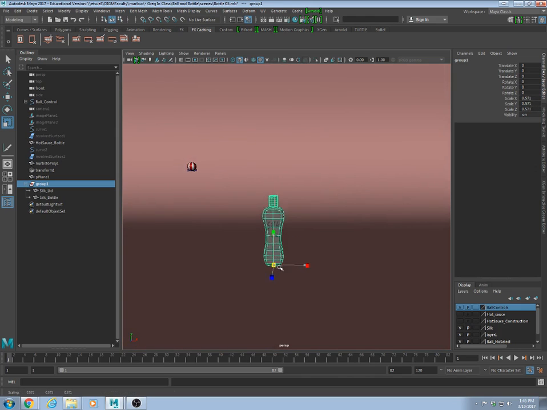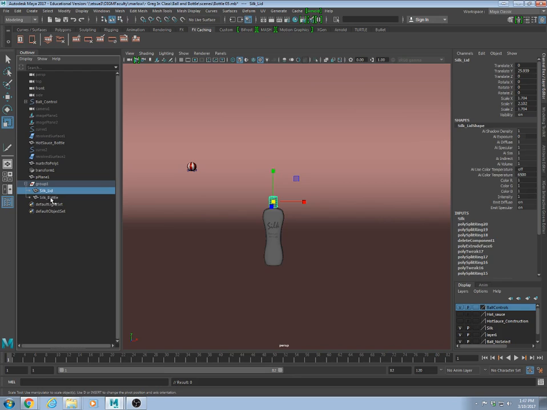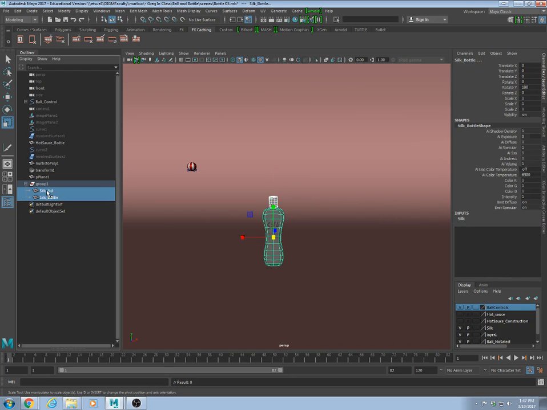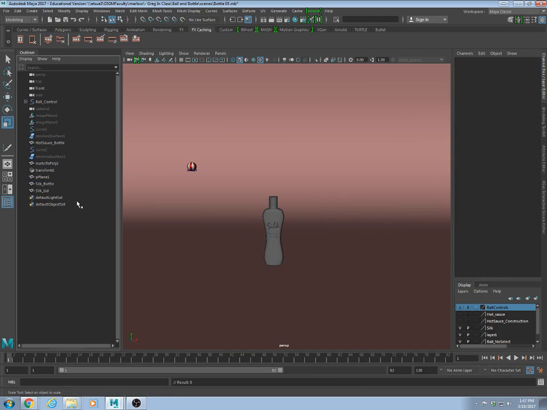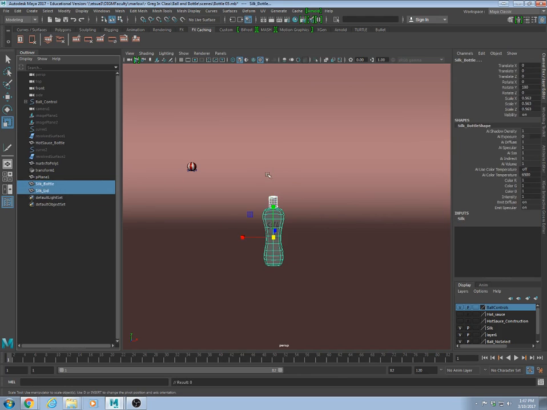I'll do something maybe like this. That feels pretty good. At that point, I can grab those two objects that are inside of that group, middle click drag them outside of it, and now they're both scaled and positioned in the right place, and I can just delete that group.